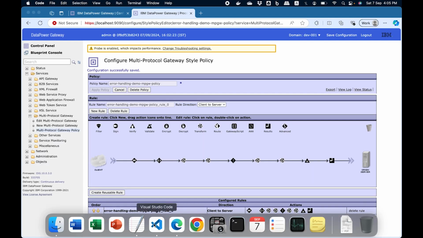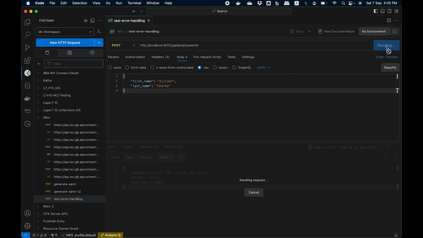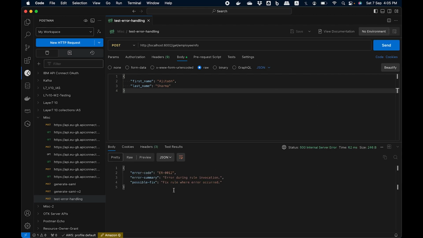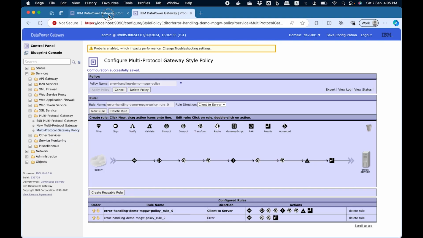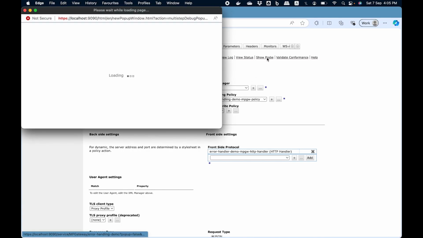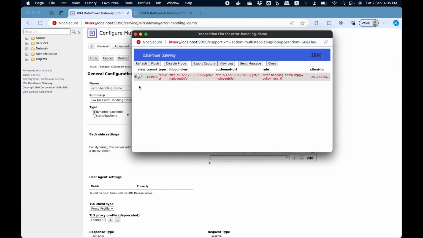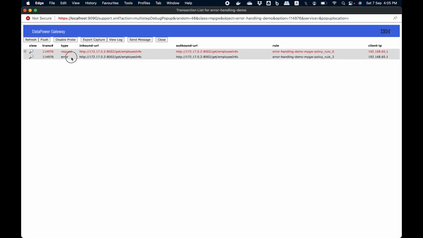Let's run a test and confirm this. See, I'm getting an error, and you can see that there is no prefix over here. But it's okay. Let's go back and check the probe. Things will become more clear. Here, you see. Now you can see that there is no call over here. Request rule, and this is an error rule. You can see the name of the error rule as well, which got invoked.